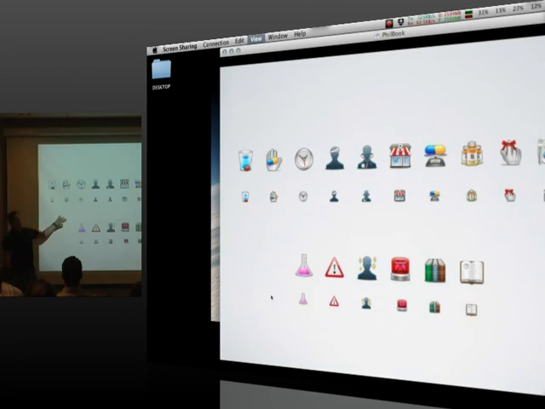These are the retina and non-retina. So these are 58 by 58 pixels, and these are 29 by 29. And so they may not necessarily be redrawn, but they're certainly tweaked and adjusted. So some of the details are removed from some of these icons as they're scaled down. But we were really happy with the outcome.